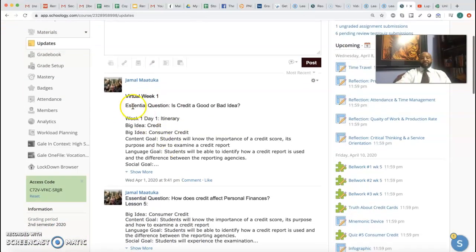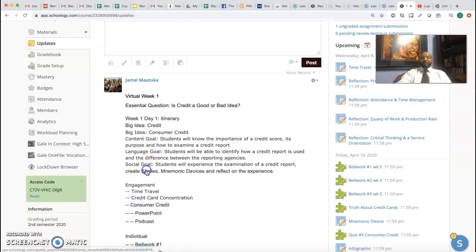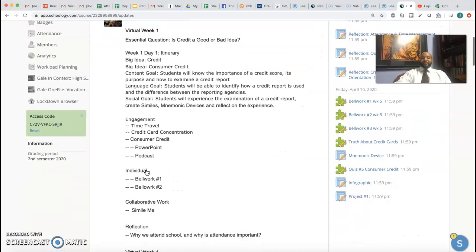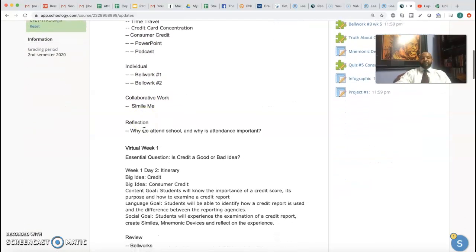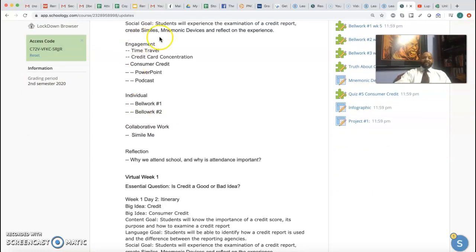I want you to notice that the one itinerary says virtual week 1 as opposed to what we have been doing in the classroom. When you go to virtual week 1, I need you to click on the show more icon. When you click on the show more link, you get week 1, day 1, and it tells you what you should get done. Do your engagement activity. Do the credit card concentration game. I'm going to show you that in a couple seconds.